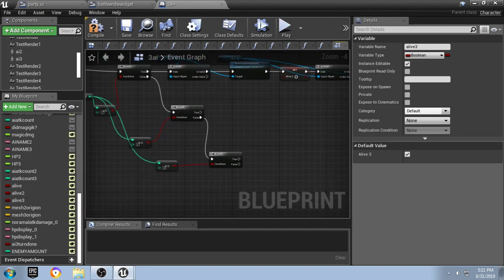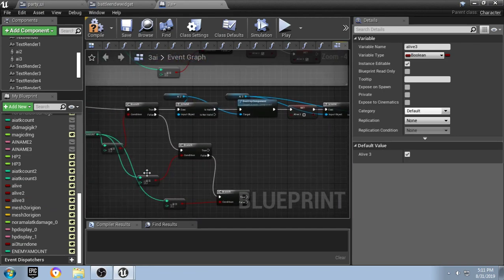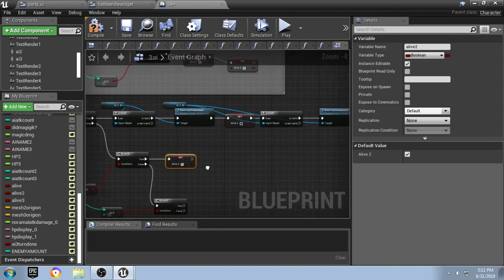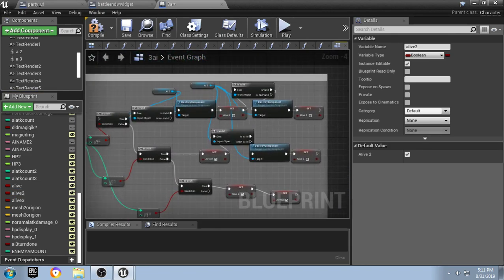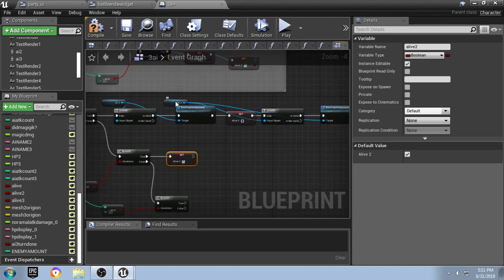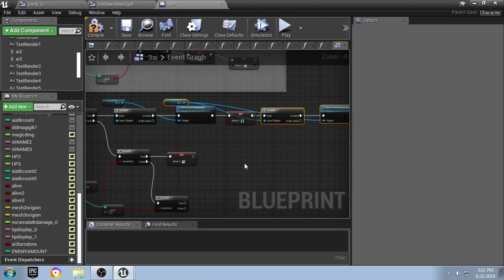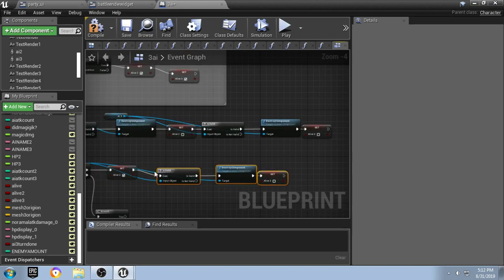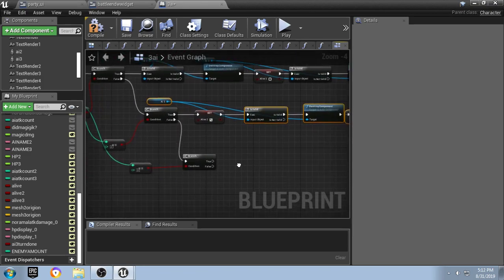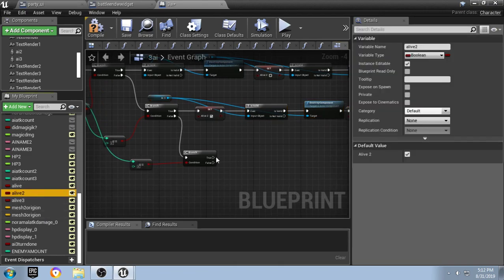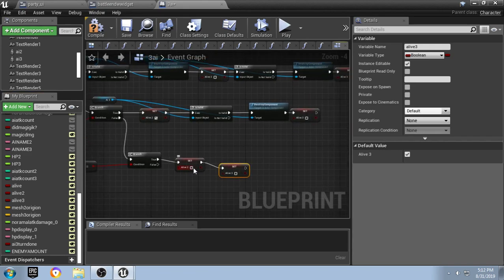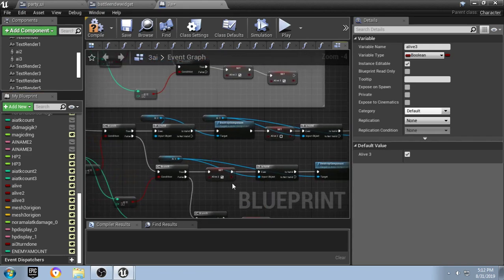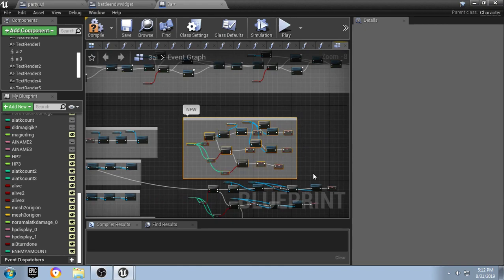Okay, and then if it is equal to 2, we're going to set alive 2 to true, and we're going to check if our AI3 is valid and destroy it and set alive 3 to null. And then if it is equal to 3, we'll simply set alive 2 to true and alive 3 to true. Okay, I can get rid of that.